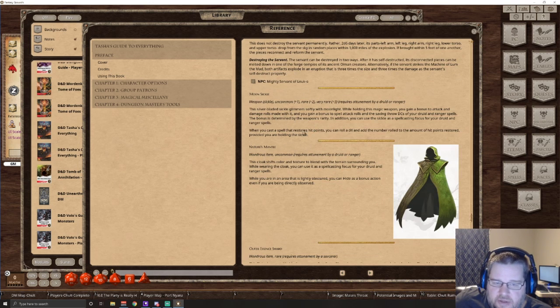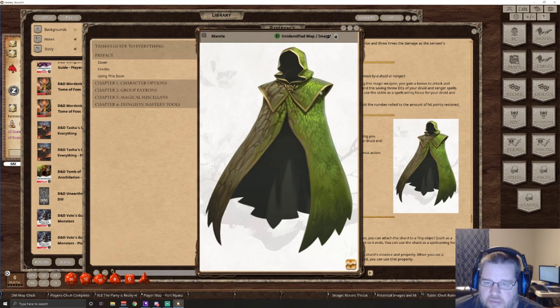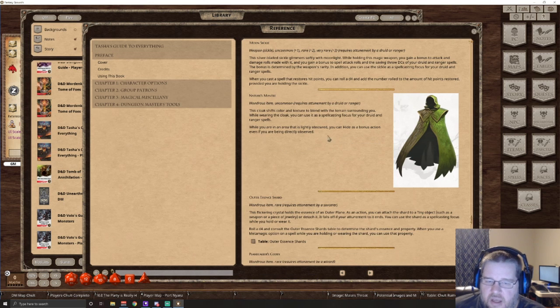Moonsickle. Sounds like a popsicle. A Moonsickle is a druid or ranger item that gives pluses to spellcasting. And when you cast a spell that restores hit points, you can roll a d4 and add the number to the amount. Cool. It's a healing sickle. Nature's Mantle. It's neat. Leafy. You can blend in. You can hide as a bonus action.